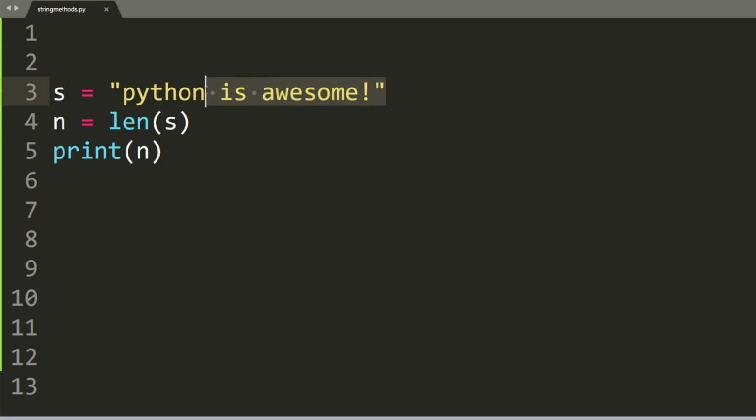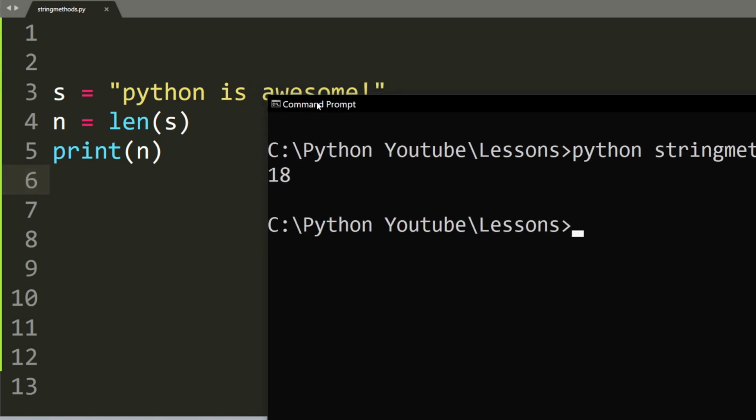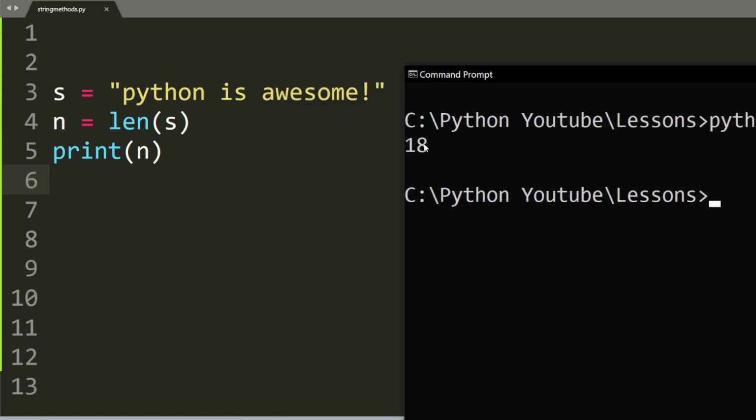Now, to find the number of letters inside the string, we're going to use a method called len. This returns the number of letters inside the string s. We're going to store it inside a variable n and print out n. And as you can see, the command prompt says that there are 18 letters inside the string.